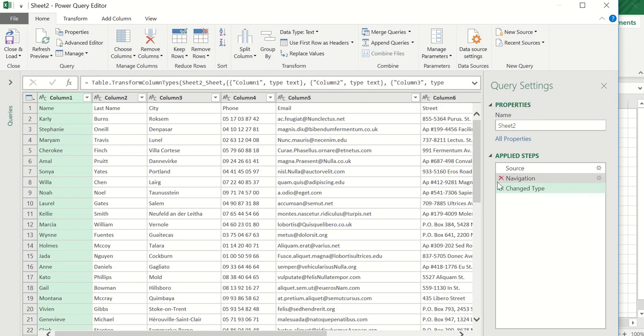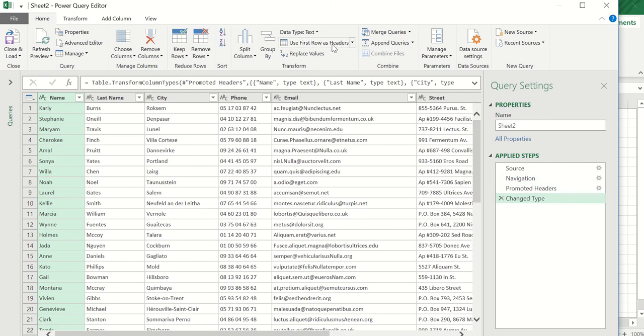Now PowerQuery will automatically try to detect the type. I don't want that because it will actually see the phone number as a numeric value. I'm going to use the first row as headers. Again, PowerQuery tries to detect the type. I don't want that. Use first row as headers has automatically named all the columns.